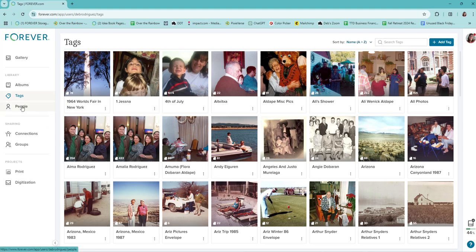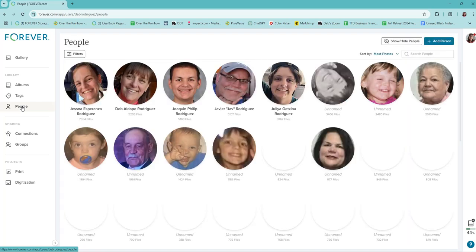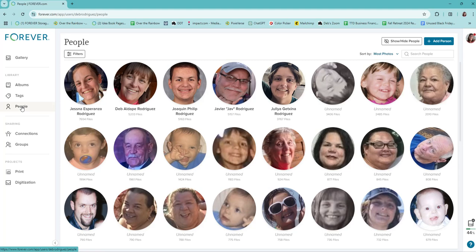What facial recognition is going to do under this people section is, if you have facial recognition, which is a paid thing, so you're not required to have it. If you click on people and you don't have facial recognition, you'll have one little circle here that's unnamed, that has nothing in it. Facial recognition is a powerful AI tool that Forever has built that will actually go through and look at all your pictures for those faces, and it does a fantastic job of recognizing the same face in multiple pictures and grouping them together.